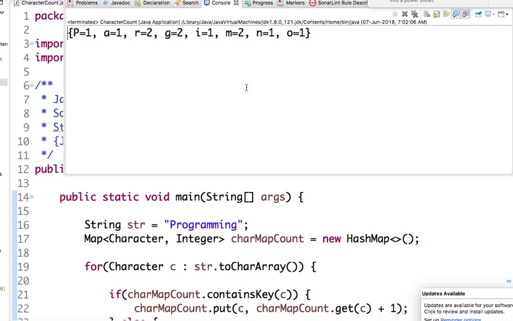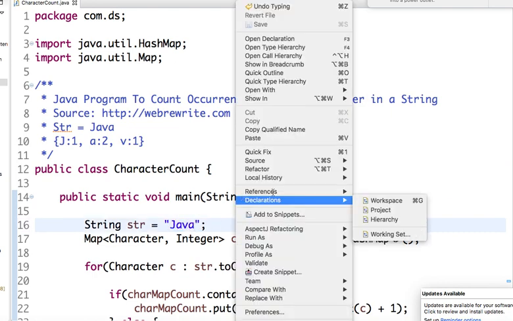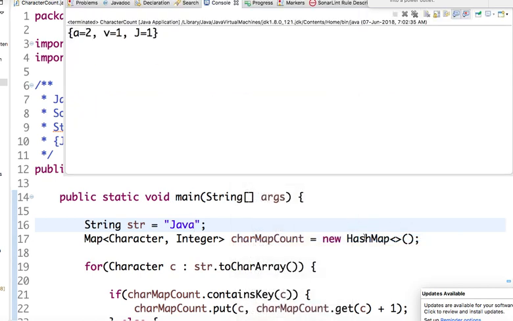Now let's change the string to Java. If I again run this program, then A occurs 2 times, V occurs 1 time, and J occurs 1 time.